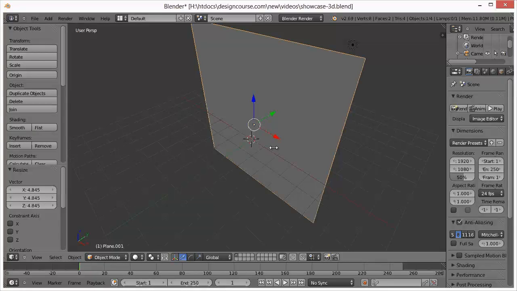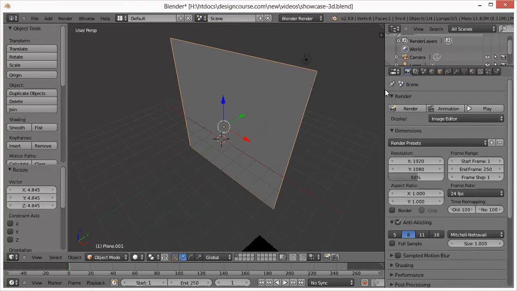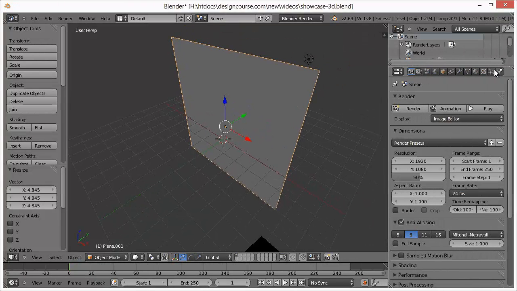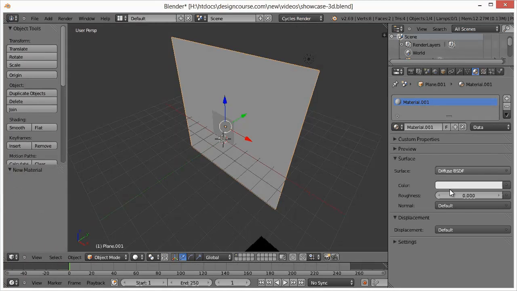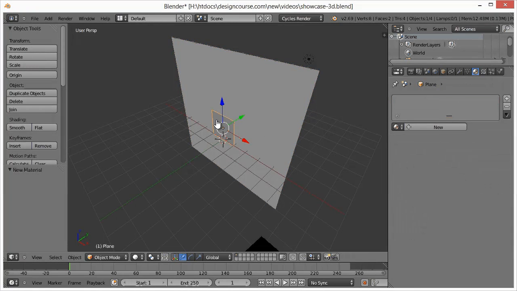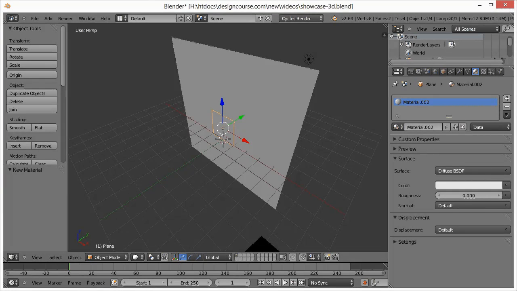All right, so now what I want to do is give both of these a texture. If I take this column over here and drag it out, we see all these different tabs. The one we want is this one. With the wall selected, we'll first make sure Cycles Render is selected from this menu up here. We'll hit New, and we'll just leave this at a white color and diffuse. Then we'll right click to select our glass and do the same thing.